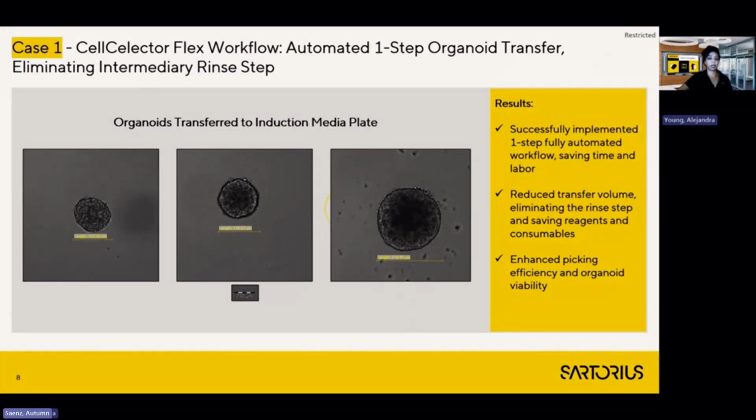In this slide, I wanted to show you the different size organoids transferred into the induction medium. And as you can see, the morphology of these organoids was intact. In summary, for this case, we successfully implemented a one step fully automated workflow, saving time and labor. We also reduced transfer volume, eliminating the rinse step and saving reagents and consumables. We enhanced picking efficiency and organoid viability.